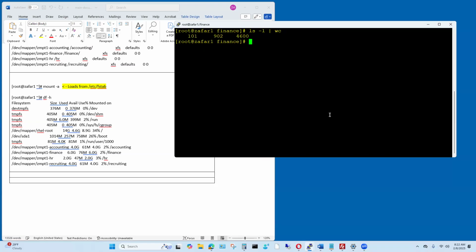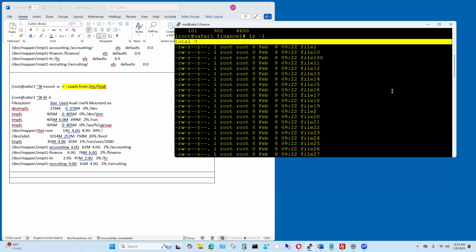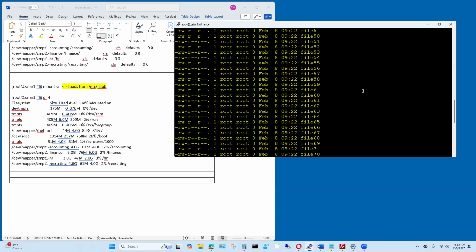It says 101. Why is it saying 101? Because if you do ls -l, it's counting that first line also. It's counting this line also, total 0. I don't know why he's saying that. I mean, the size of the file. It's counting that thing also.